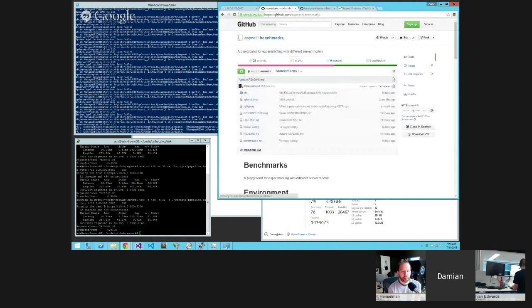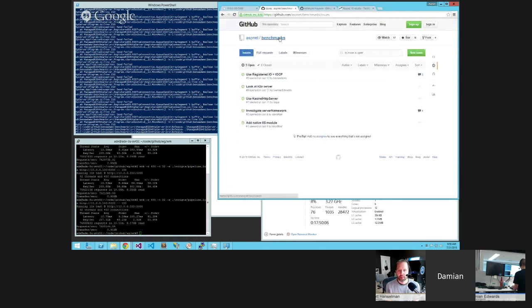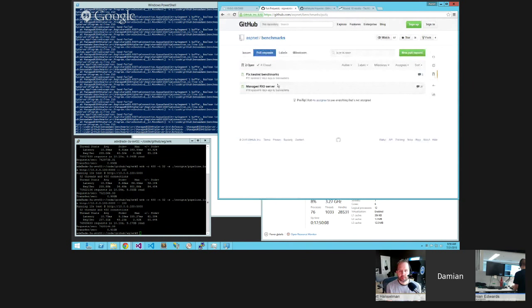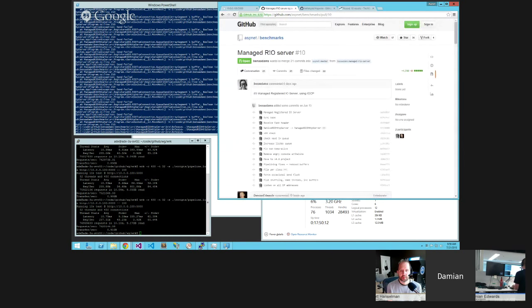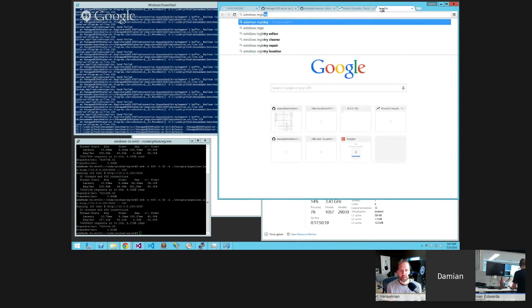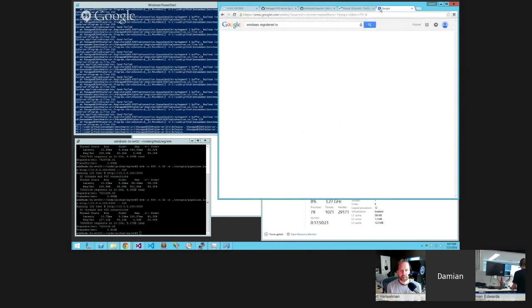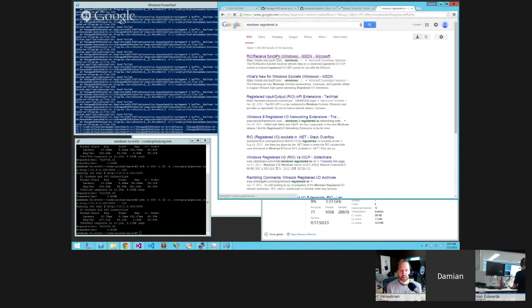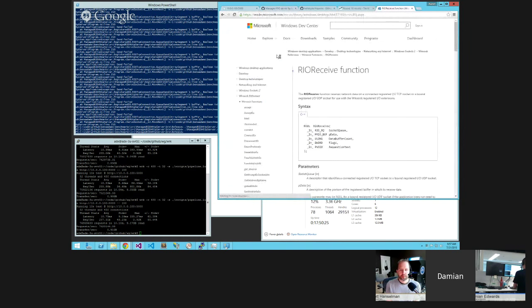But we had a great pull request to this by Ben Adams, who's one of the community members, that uses a new set of APIs in Windows called Rio, or registered I/O. So if I go to look at Windows, and I look at registered I/O, this was added in Windows 8, and it's a layer on top of WinSock that uses a new.